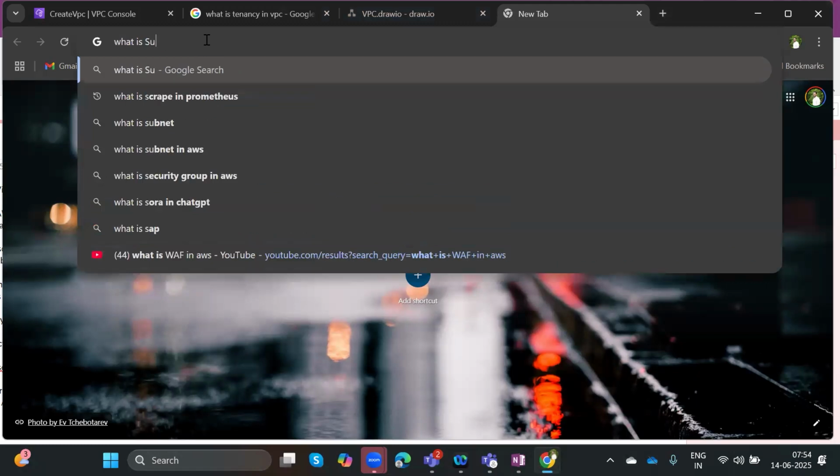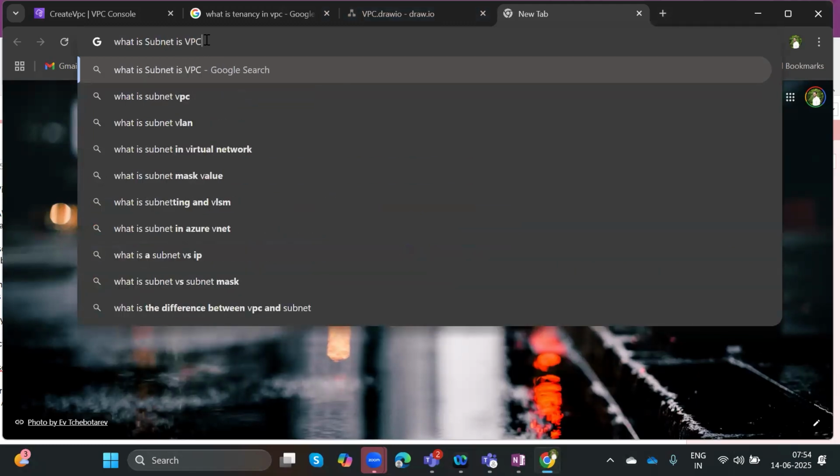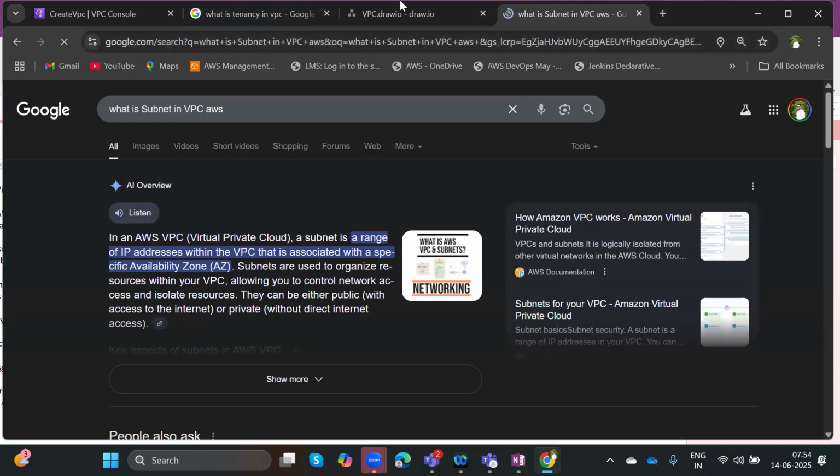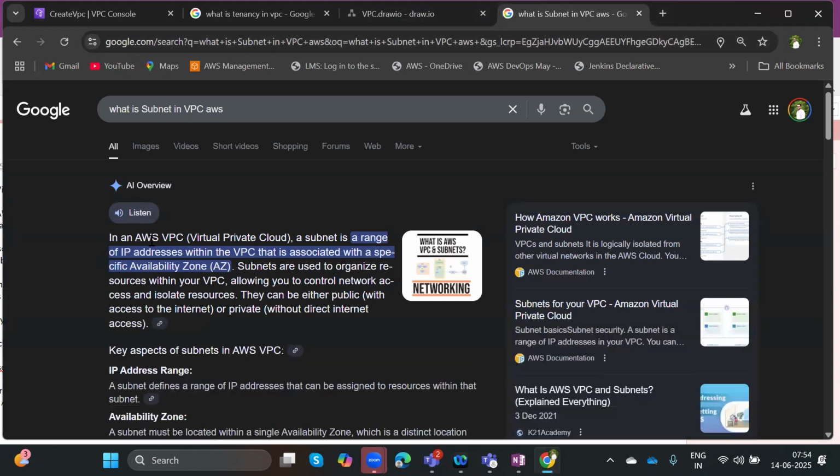What is a subnet in VPC? In AWS, VPC stands for Virtual Private Cloud. A subnet is a range of IP addresses within the VPC that is associated with a specific availability zone. Subnets always reside within the availability zones. Subnets are used to organize.